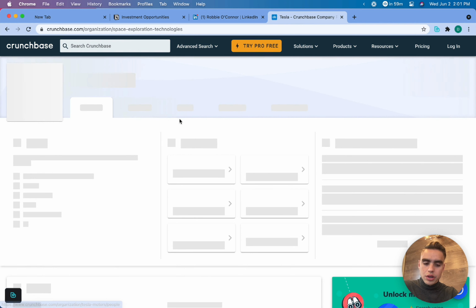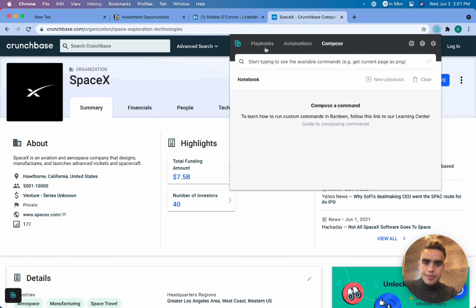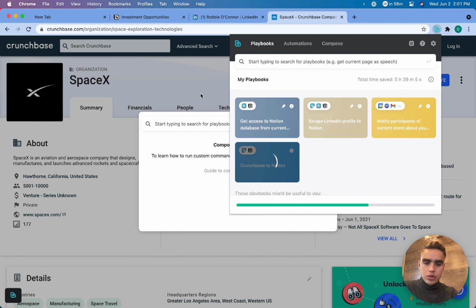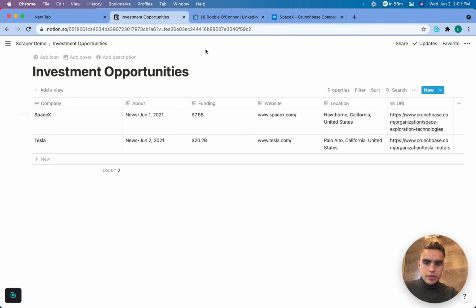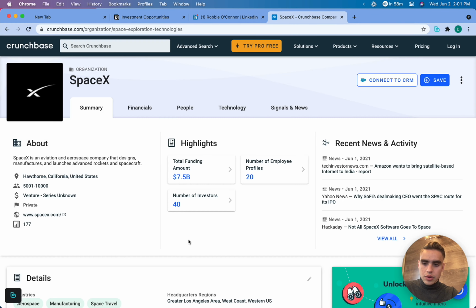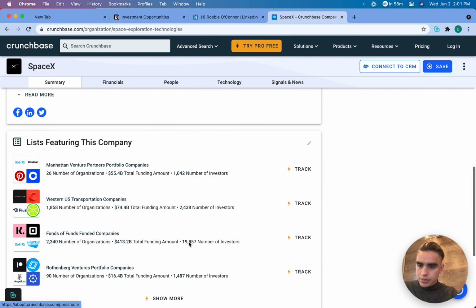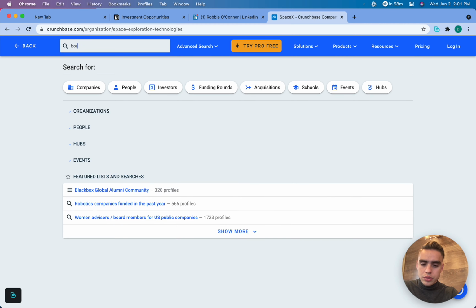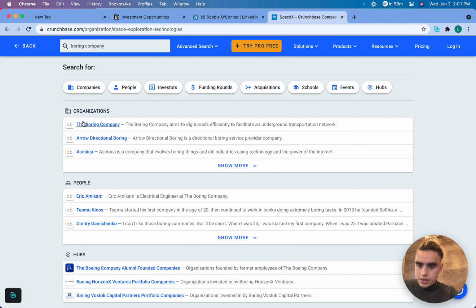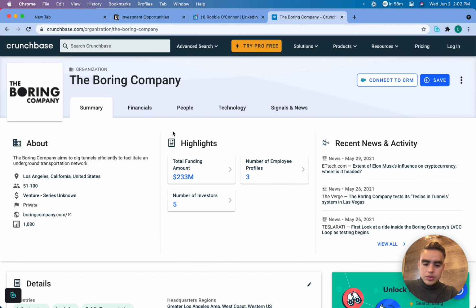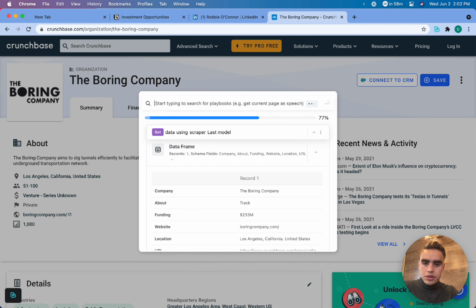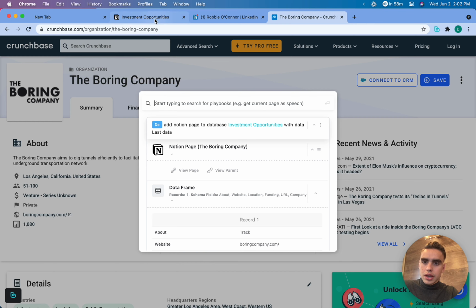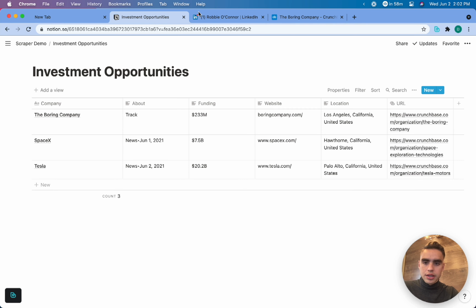Then we can navigate back to Crunchbase and go to another company, say SpaceX. I'm going to click on the company, click on option B, navigate to Playbooks, and click one button, and the information is going to get added to the database right away, as you can see. Now we can go to any other company. Let's go to The Boring Company. Let's do the same thing. I'm going to click option B this time. I'm going to say Crunchbase to Notion, and the information was added here once again.